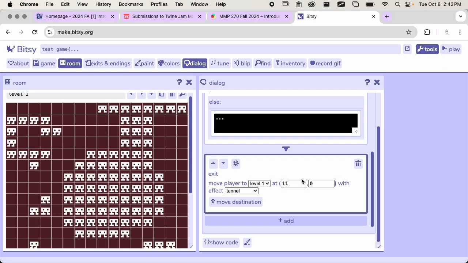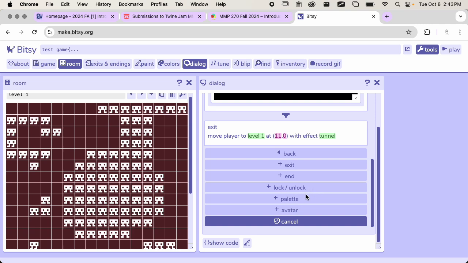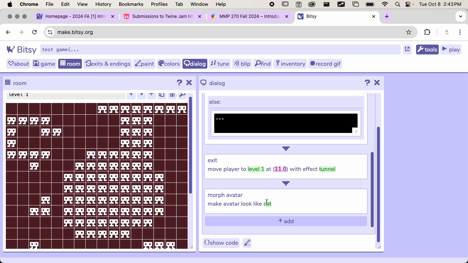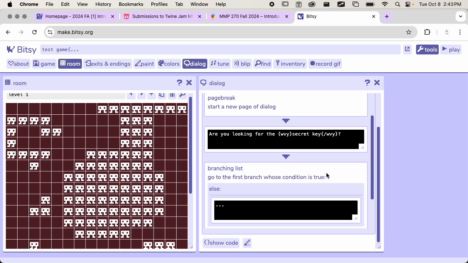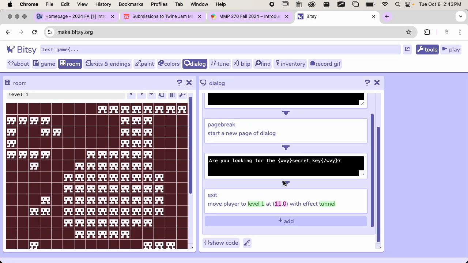Okay, so you can do any of those other room actions, like we can end the entire game. You can change the color palette. You can, I don't know what the avatar actions actually, oh, you can actually change, yeah, you can change the avatar into like a different artwork. So I could change the main avatar to look like the cat or another sprite as well. So there's a bunch of different actions we can do in here. Let's delete this.